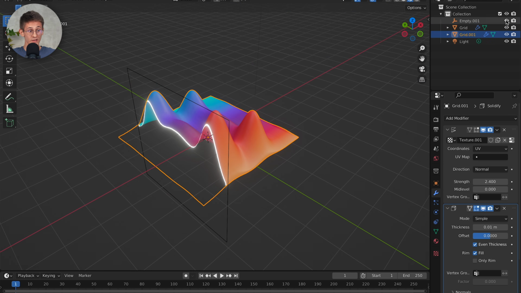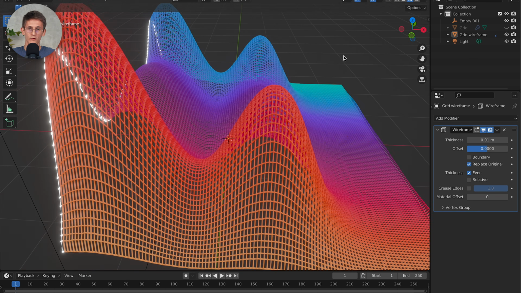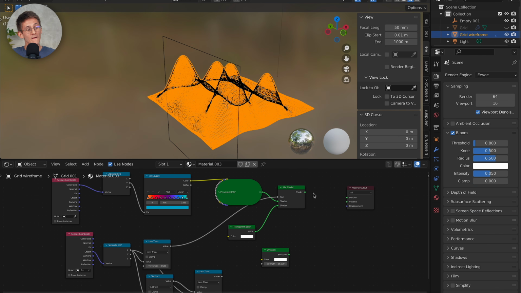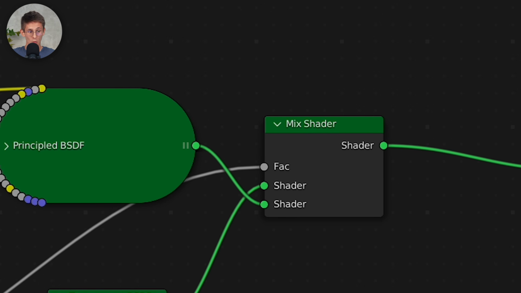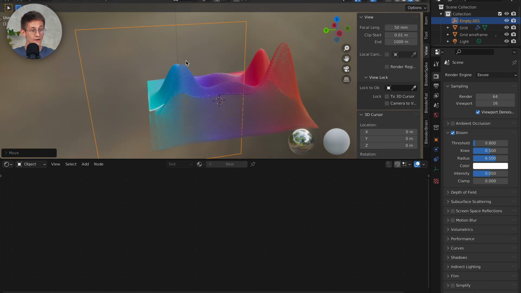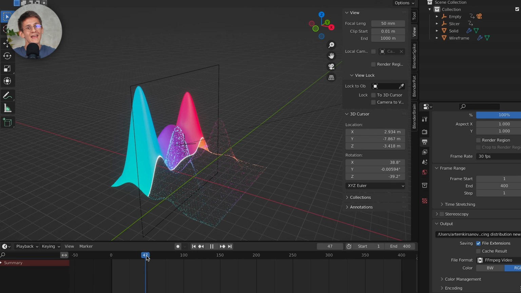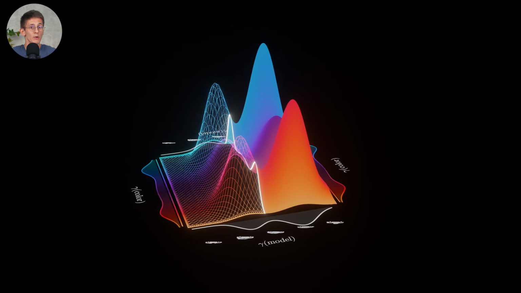Now we can duplicate the surface object, apply the wireframe modifier to one copy to make it wireframe, and simply reverse the order in which the shaders are mixed, so that now the wireframe is visible when the original surface is transparent, and vice versa. And now what's left to do is to animate the movement of the cutting plane, make the camera spin around, and here we go.